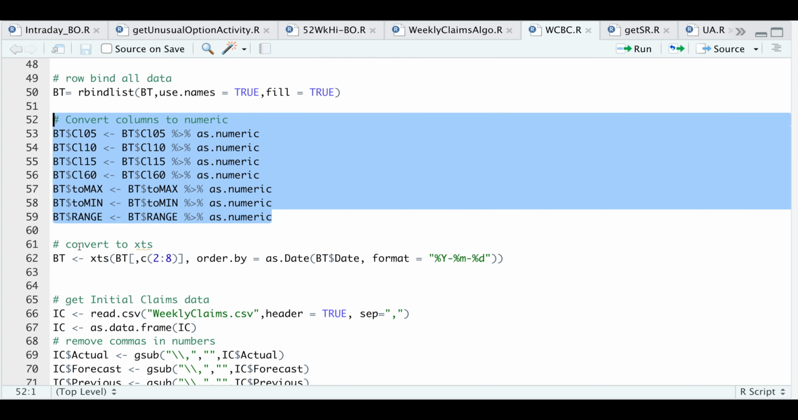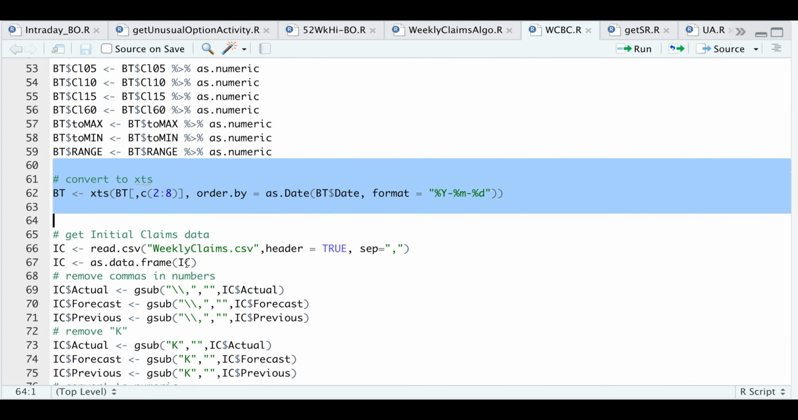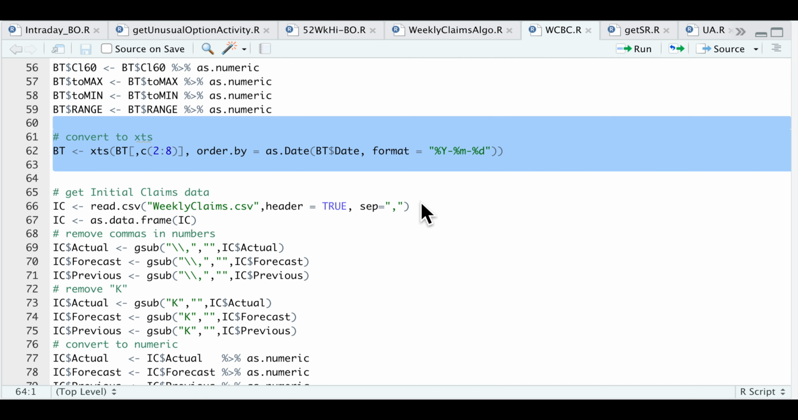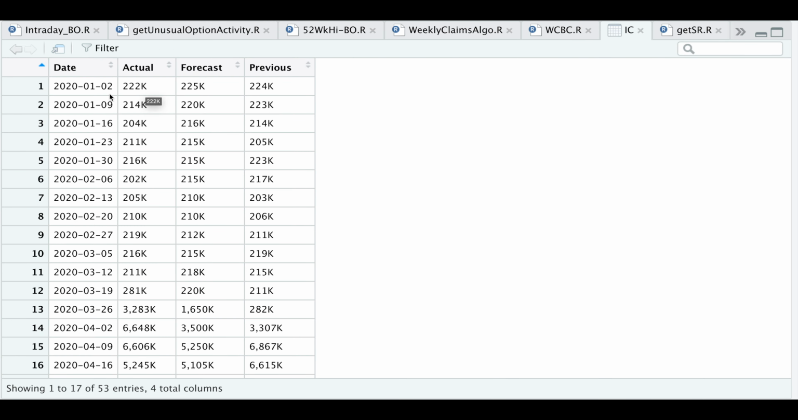So I'm going to convert that data frame into an XTS object. And then I'm going to read in the weekly claims, and I will go ahead and provide that as a CSV file as well. So if we read that in, I'm going to turn it into a data frame, and we'll go ahead and take a look at that data frame. So here we have the initial claims for each week. I'm going to go ahead and format this data frame. I'm going to replace these commas with empty spaces, and I'm going to go ahead and trim out the K's in order for us to turn this into a numeric variable.